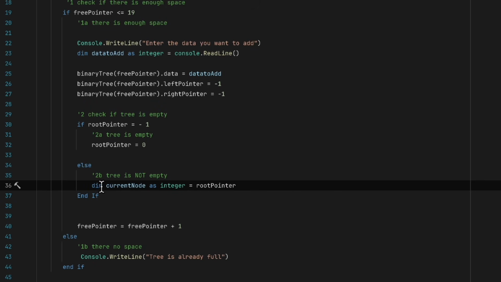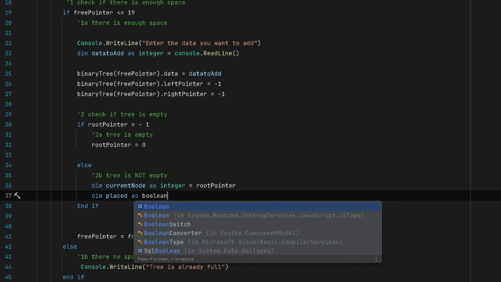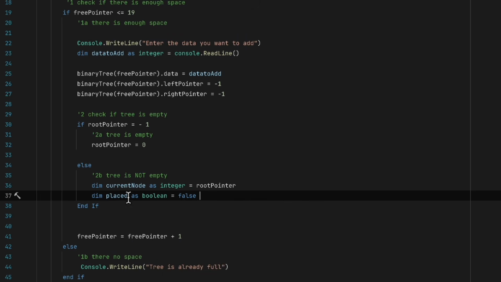So now current node has the index of the root pointer, and then we can declare a boolean variable called placed, dim placed as boolean equal false. So currently we haven't placed our value yet. Let's just say inserted then. We haven't inserted our value yet, so we can say inserted is false.